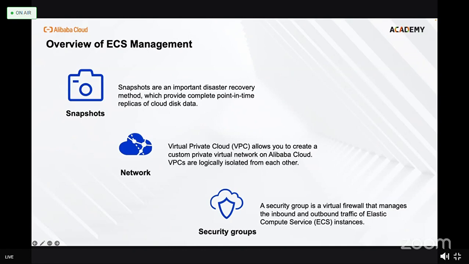Snapshots are for disaster recovery. After the creation of an ECS instance, we keep taking backups, on a daily or other regular basis, and we keep a copy of all data. So in case of any mishap, you can retrieve the data through the snapshots.